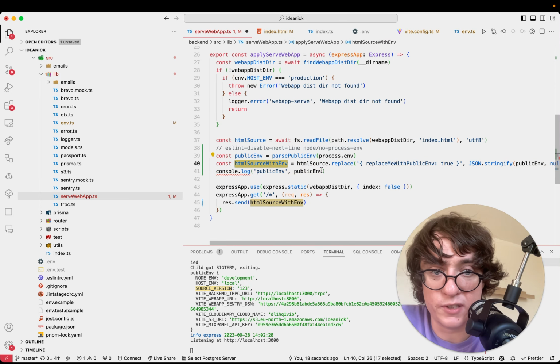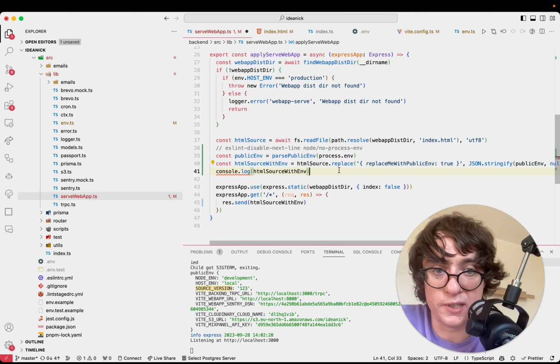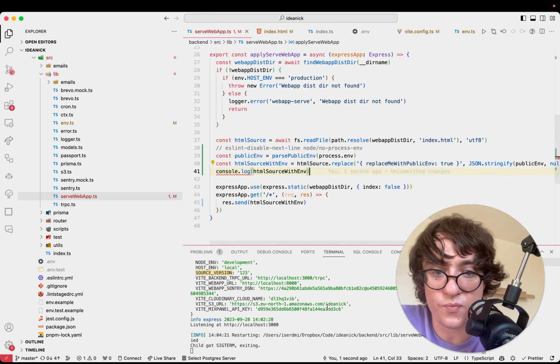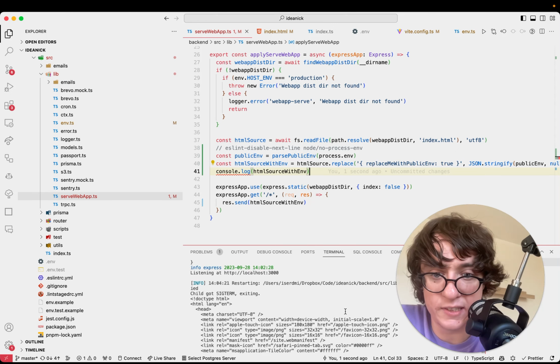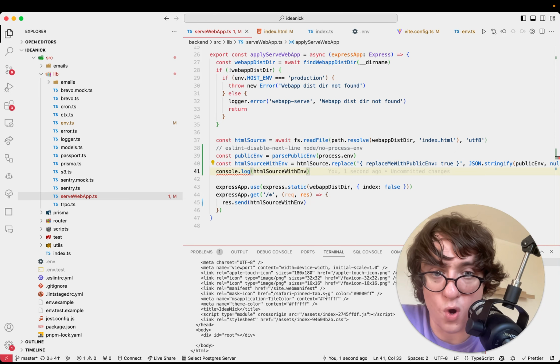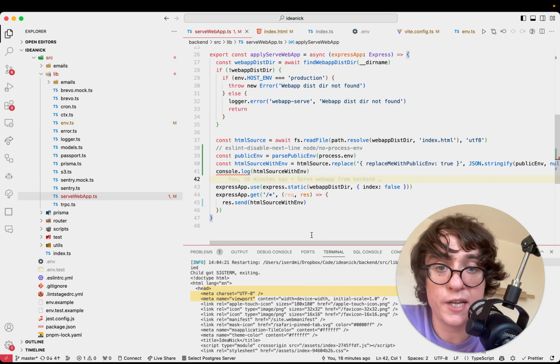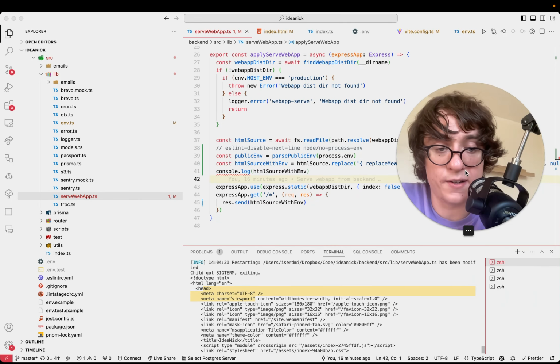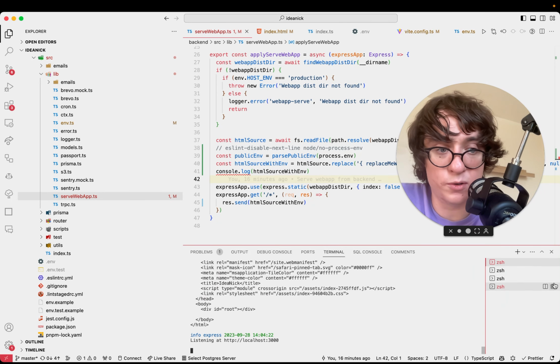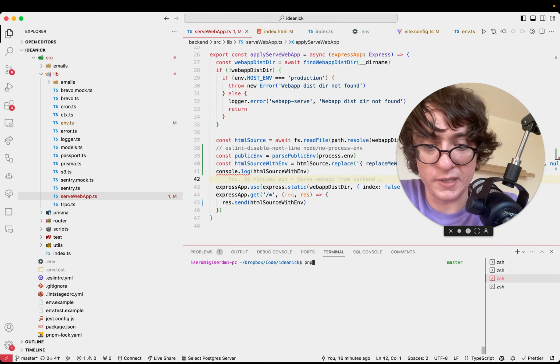Well, and we can output our HTML source to take a look over here. Firstly, we can peek here and see that nothing's happened. We don't see env variables here because we're distributing the built front end. So we need to build it to see what's changed. Building the front end. All right, we're waiting.